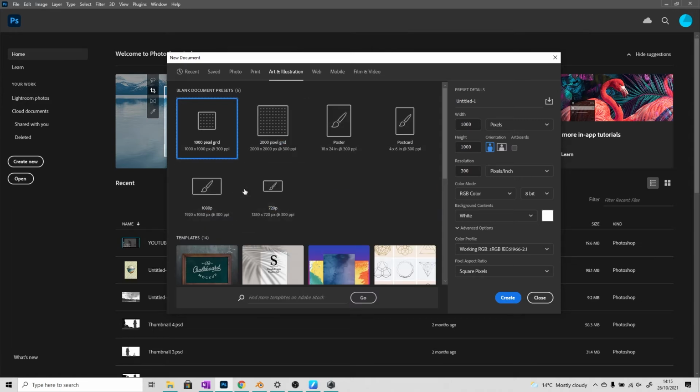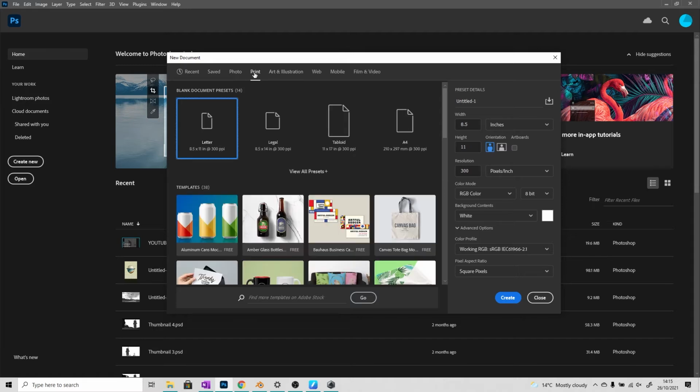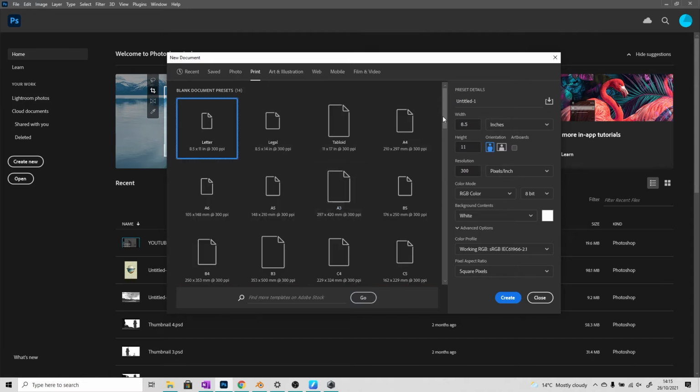In fact, art and illustration only has a few. If we go to Print, we get an awful lot more. And we find our more common templates like A4 and A3 here. What I'm going to do is click on A4. And you can see that the settings on the right hand side have changed to match that template.